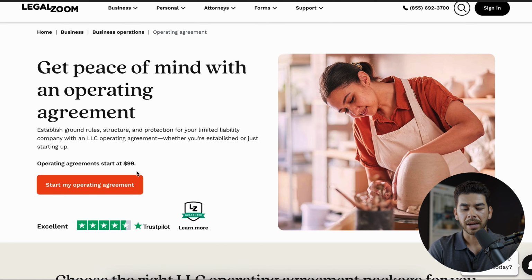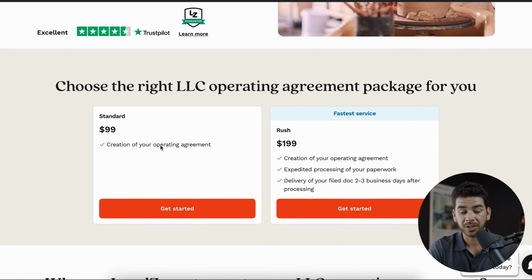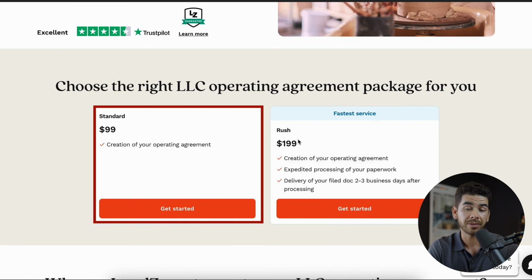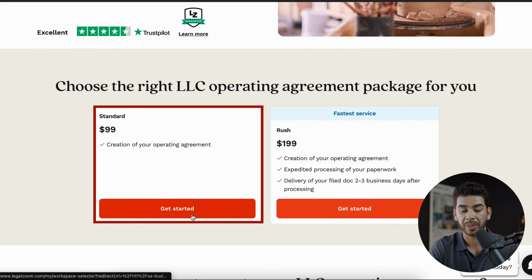Once you've clicked on that link down below, it should bring you to a page that looks similar to this. And you'll see that you can get your operating agreement today starting at $99, which is going to save you a lot of time, headache, and legal jargon filling out all that information. So we can go ahead and scroll down here and you'll see that the standard one is $99. If you want it rushed, they'll charge you another $100, but we don't need that. So let's just start with the standard.